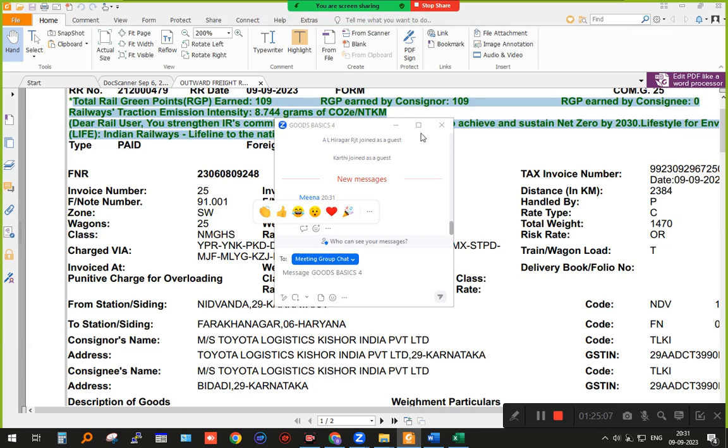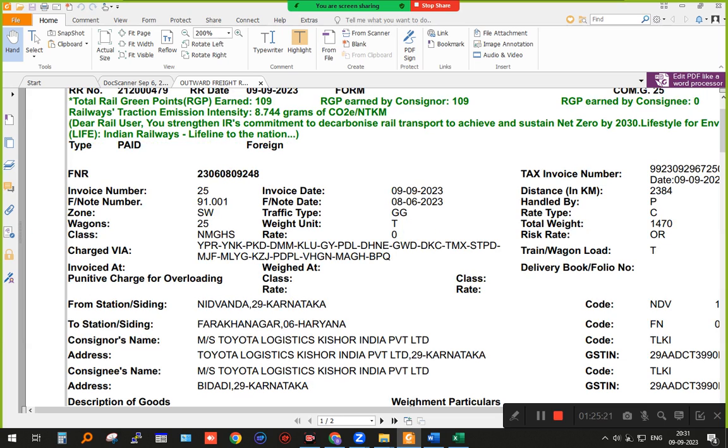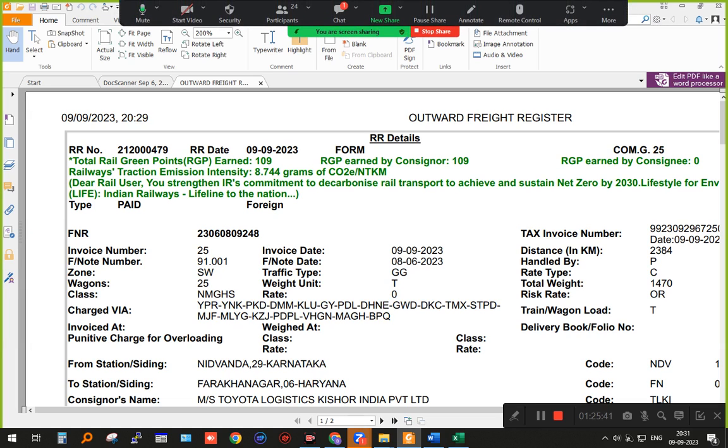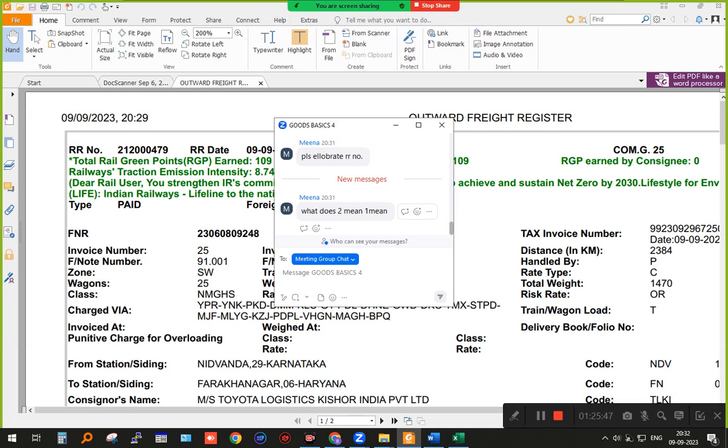Please elaborate RR number. Okay, Meena, RR number is a separate number like the ticket number. The railway receipt number is a unique number which is generated by the computer. It is also different from the FNR number. FNR number and RR number are two different numbers. Like if you take a PRS ticket, you will have a PNR number which is like the FNR number. You will also have a ticket number which is a stationary number. So the RR number is the number of the stationary, and the FNR number is another unique number which is generated.